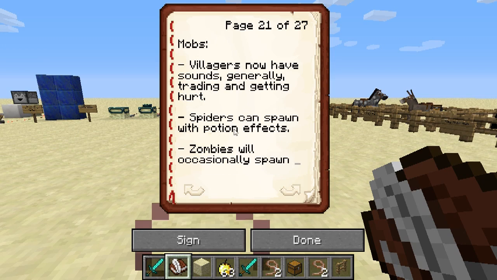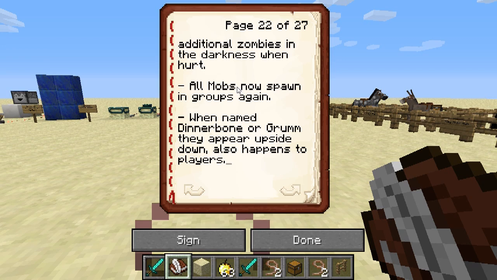spiders can now spawn with potion effects. Very rarely, I've never seen this happen in the game, but they can spawn with stuff like speed, fire resistance, and occasionally strength, stuff like that. Zombies will occasionally spawn additional zombies in the darkness when hurt, so if you attack them, they might have a chance to spawn another one, which is a problem I was experiencing in MrMFretwell Plays Minecraft in a couple of episodes' time that you will see.